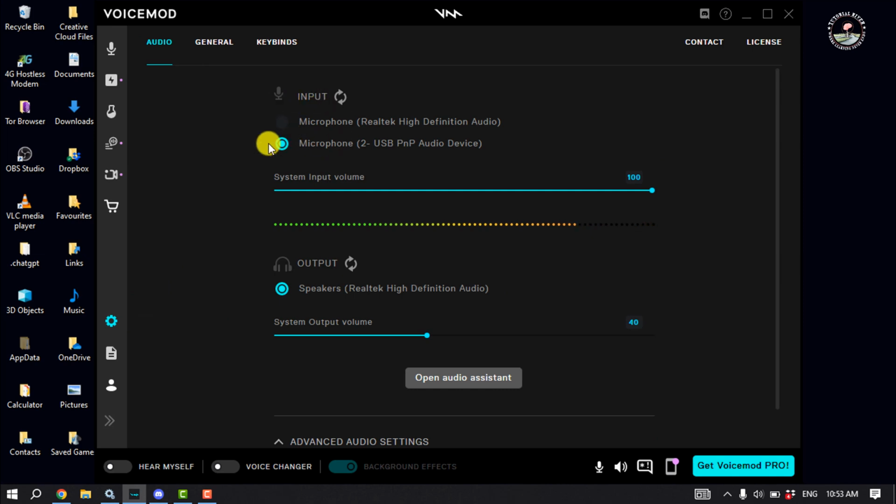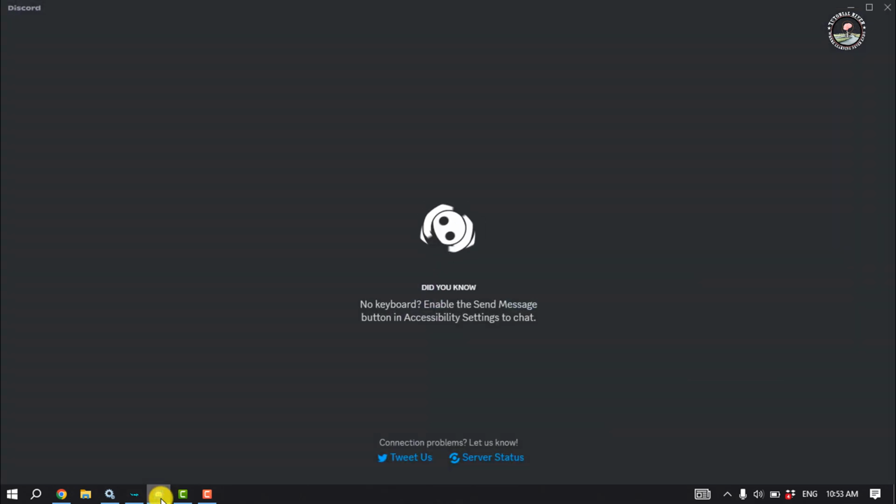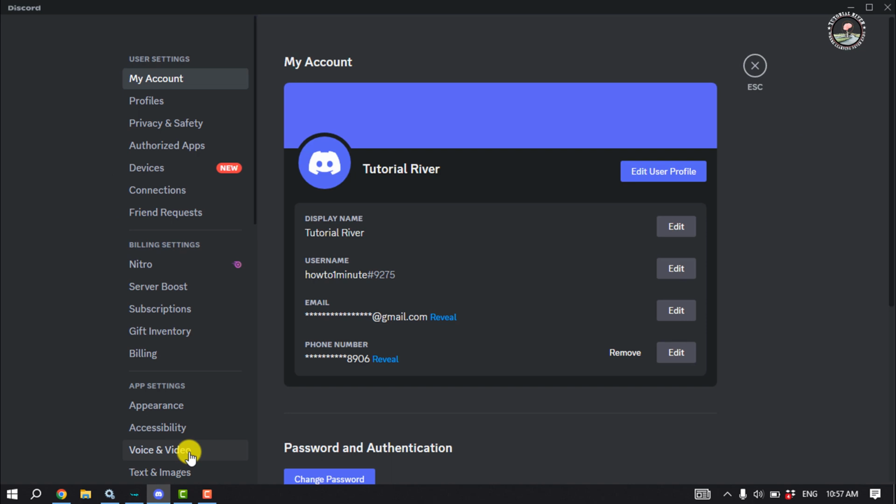Here you'll find the input device section. You have to select your microphone and then open your Discord app and click on user settings. Click on voice and video.